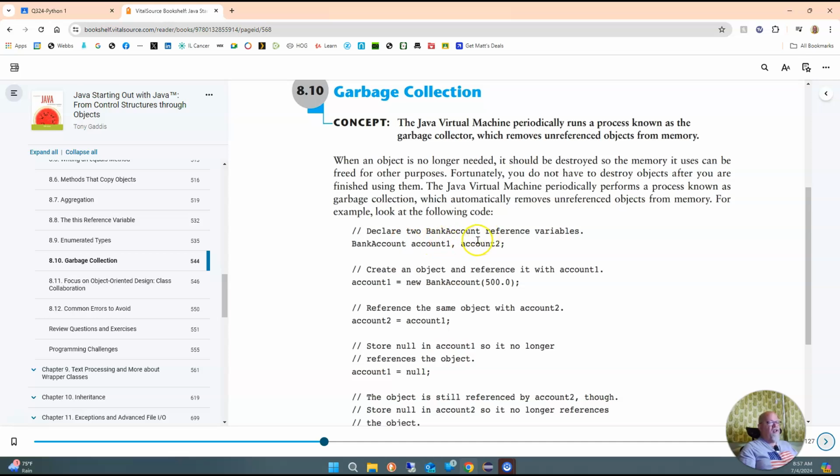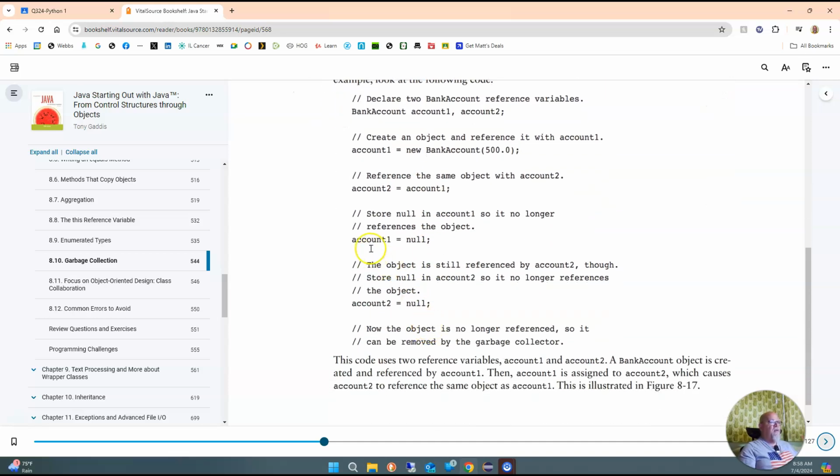Again, right now they're just shells. And we have account1 equals new BankAccount(500), so the constructor is going to create a balance. And account2 is equal to account1. Now we have basically one object with two name tags. Then we say account1 equals null, and the object is still referenced by account2, though. Then we store null in account2, so the object is no longer referenced. Account2 equals null. Now the object is no longer referenced, so it will be removed by the garbage collector.